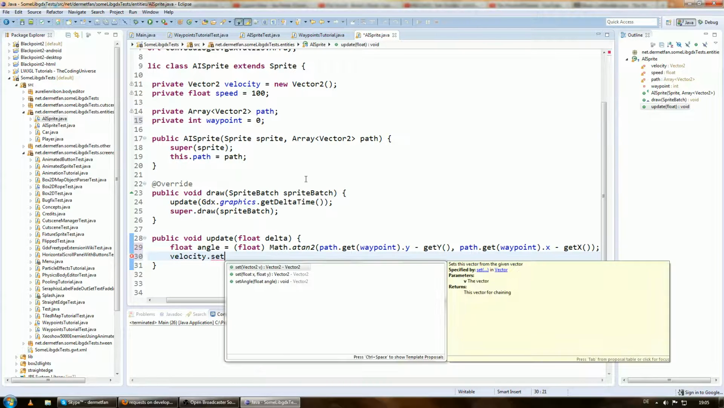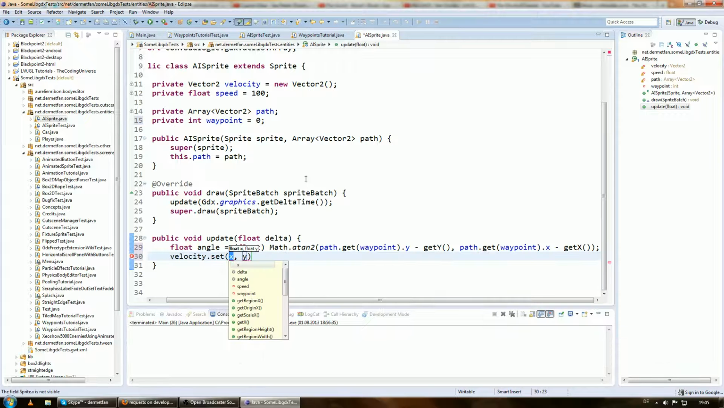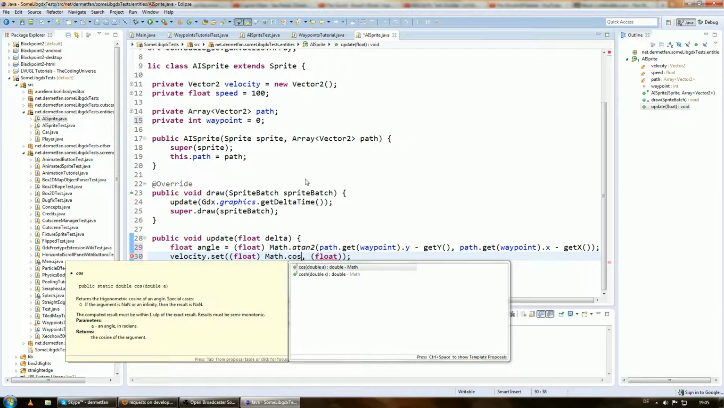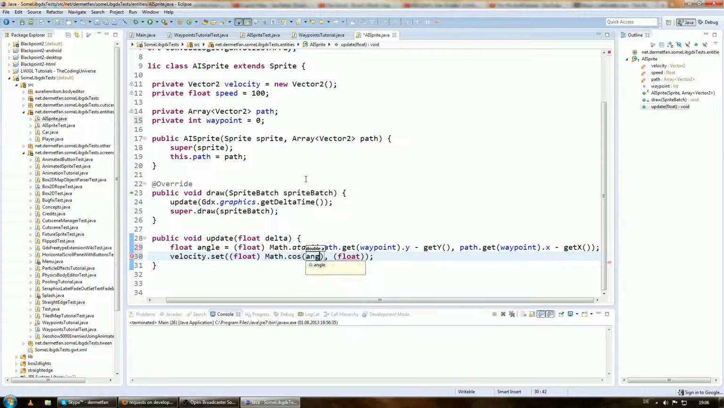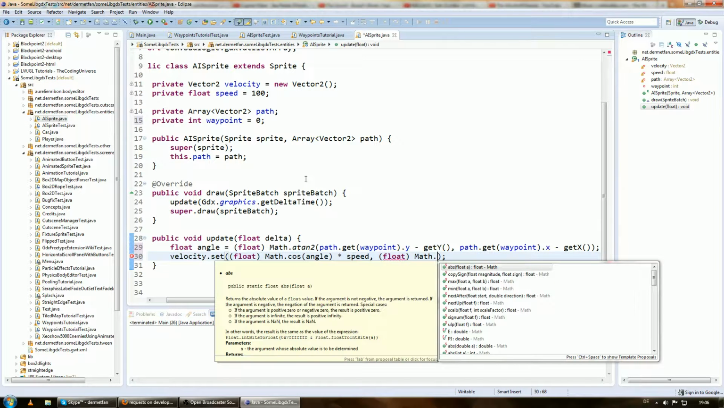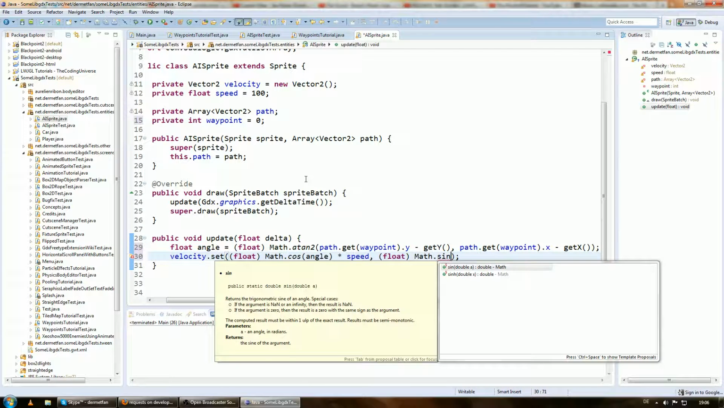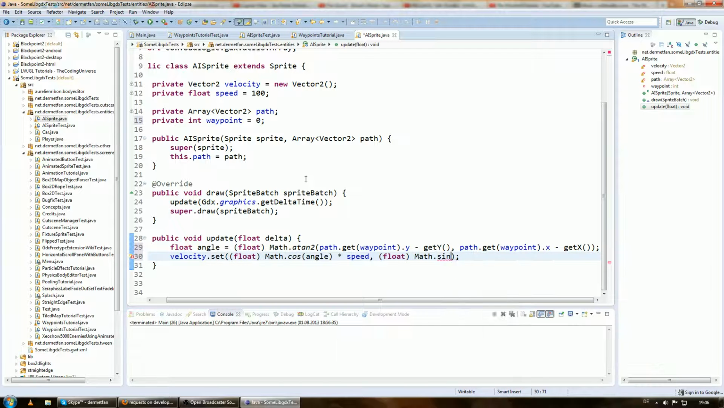So velocity.set, taking the x and the y value that we want to set to the velocity, and we have to cast this to floats, and you see Eclipse is already making fun of me. Floats. Alright, so this is going to be Math.cos, and we put the angle in there and take this times speed. I'm going to explain why in just a second. Math.sin on the y-axis, okay? Don't mess this up. Cosine and sine, angle times speed.